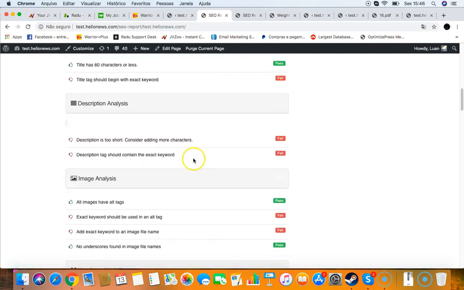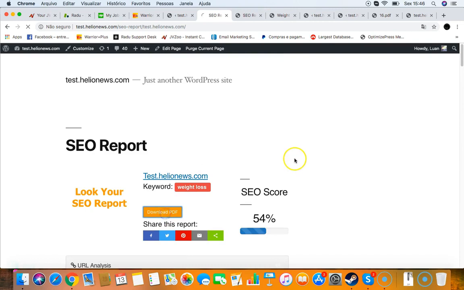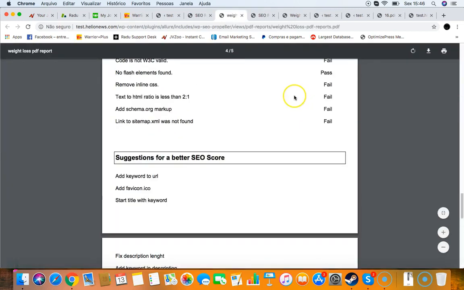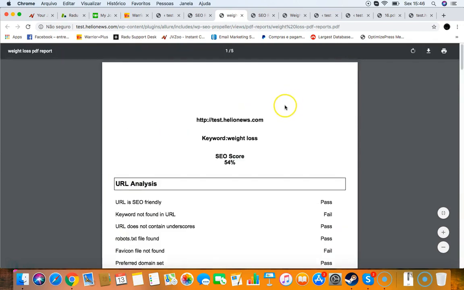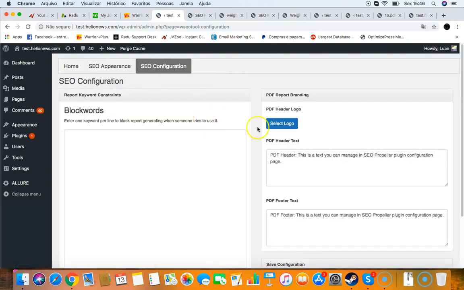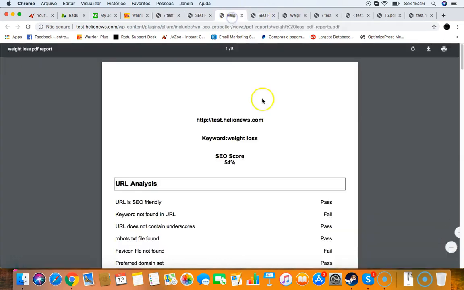Okay. Also, I can download this as a PDF. So if I click here, download as PDF, you can see you have a full PDF report with everything and with your SEO score. And you can add any logo here on the PDF report as well. You just need to go here, SEO configuration, select your logo, and this will instantly add a logo inside of the report. Okay, so very, very cool feature.